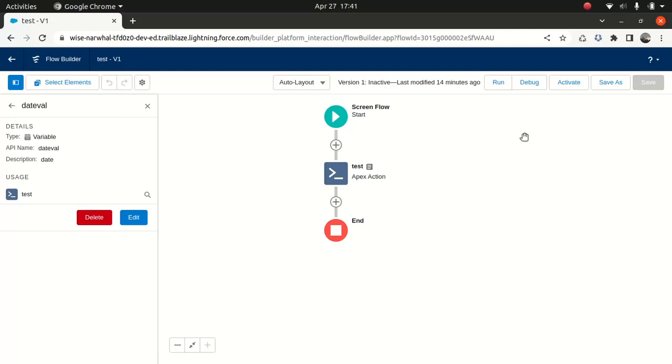So what I'm going to do today, I will explain to you guys a functionality that's been introduced as a part of Winter '23. That is to call invocable methods in Apex class, right? So you might have used invocable method in flows or invocable Apex in flows.